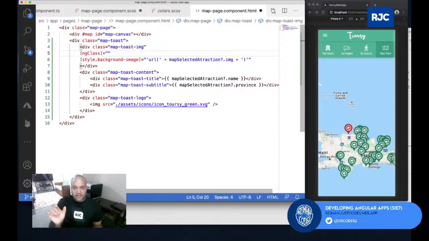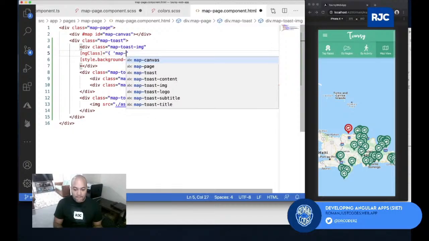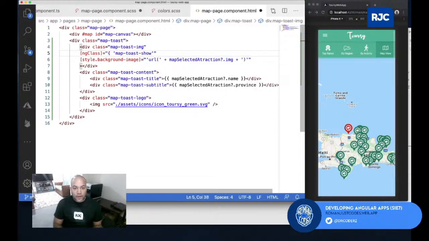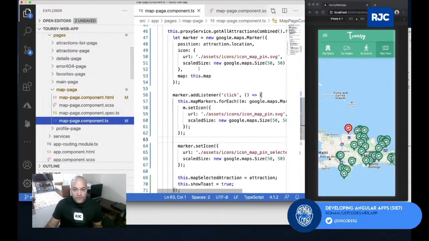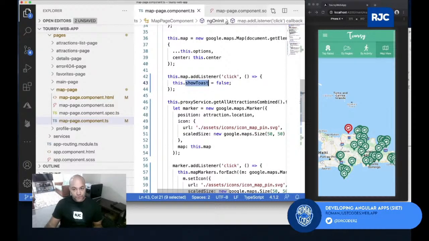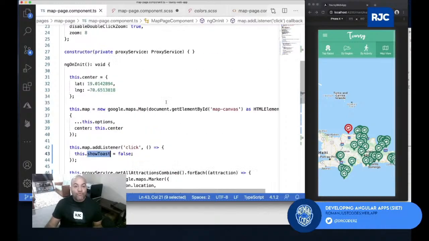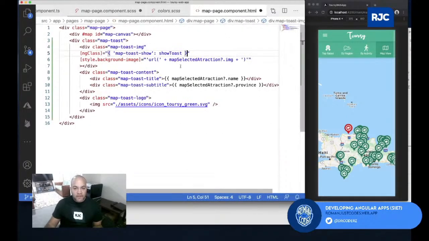What this does is, based on a particular property or the state of a property, it shows or hides a class. So what we're going to do is show the class MapToast show when ShowToast is true. That's all I'm going to say. And ShowToast, I believe I already created it, and it's already here. You see it's called ShowToast. When ShowToast is true, it will flip, let me go to that container again. It will just add this class on and off depending on whether this is true or false. When it's false, it doesn't show it. When it's true, it will.